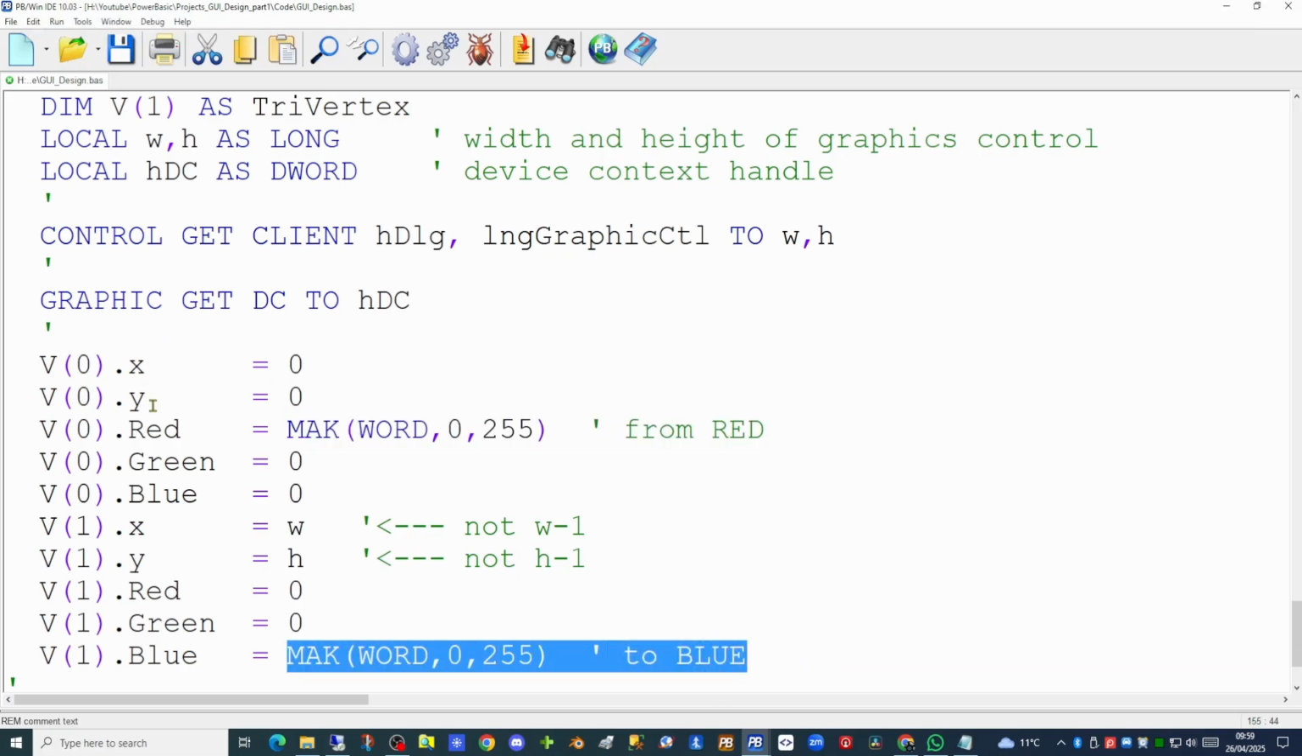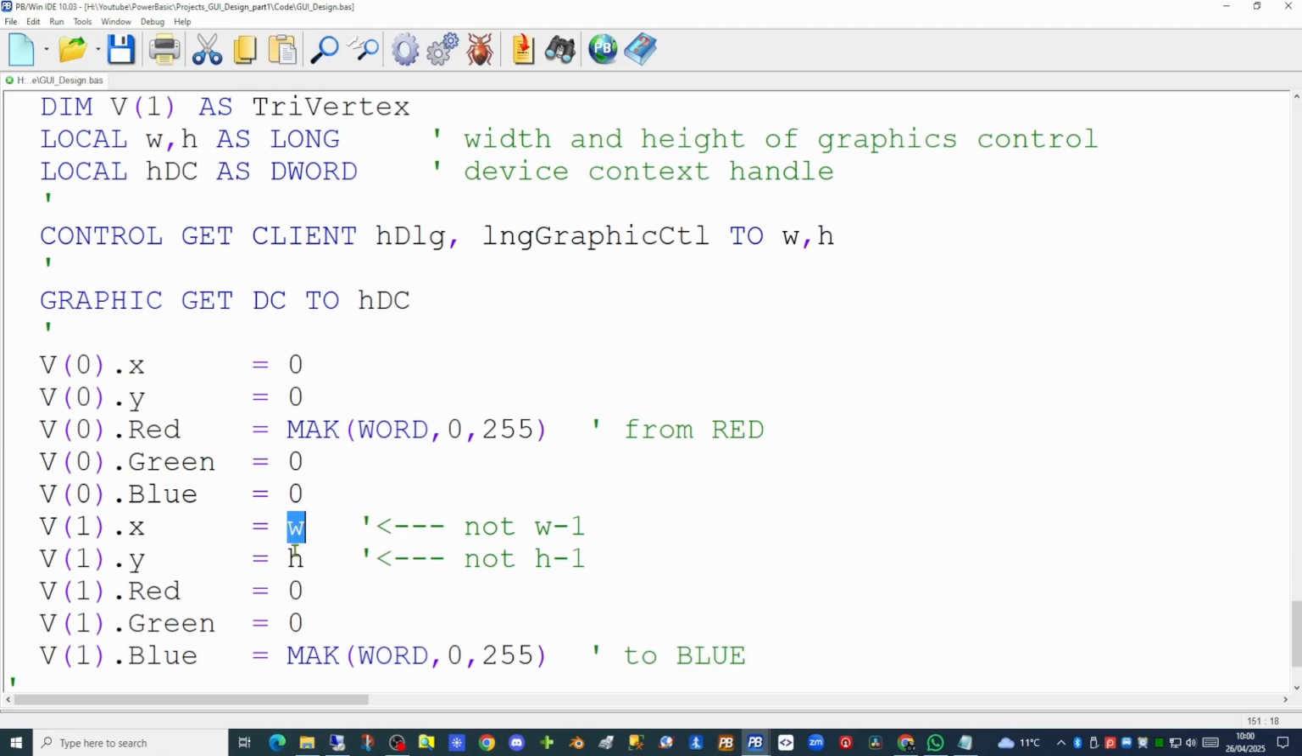And we're using x and y coordinates, x and y being the top left-hand corner of our graphics control, and for the other one, it's the width and the height of our graphics control. So this will be the entire size of the graphics control. And as the graphics control is going to be resized to be the entire background of our dialog, this should fill the whole thing in.